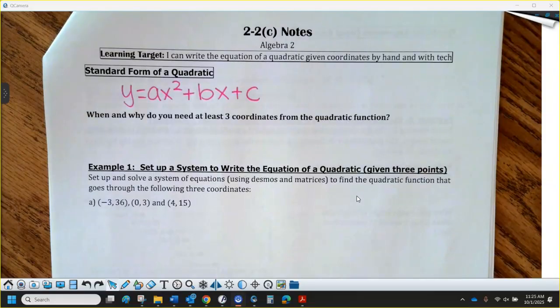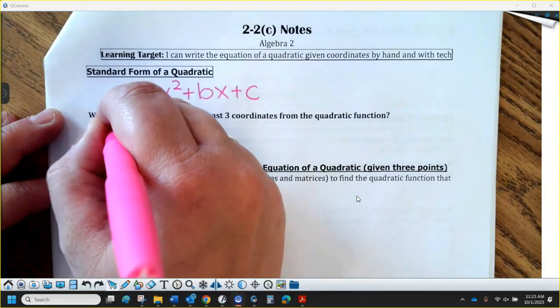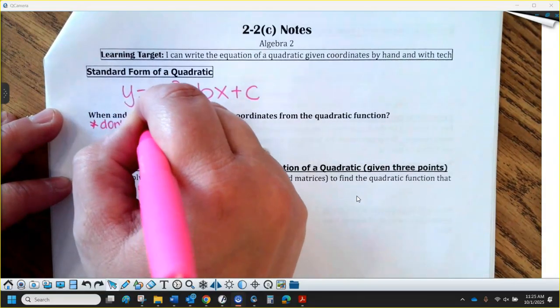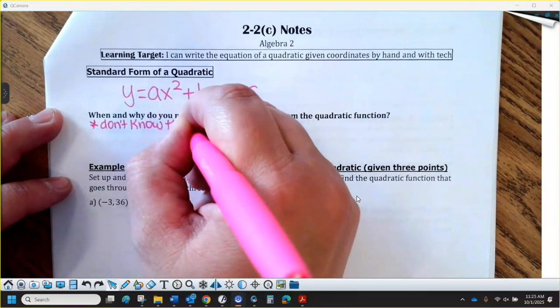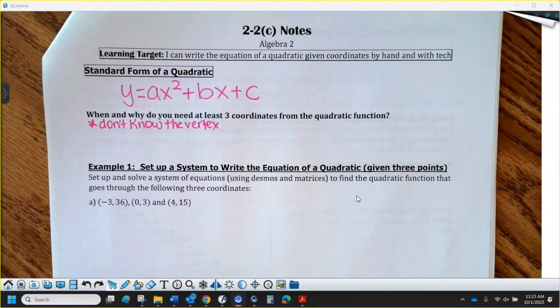We did that a couple of days ago, but specifically we had a vertex and a point, and then we used the vertex form, which you can do. So my question under here says, when and why do I need 3 points? Because I'm going to tell you today you need at least 3 points to do this. And the when is if you don't know the vertex. If you don't know the vertex, we can't use that vertex form to help us just do it with 2 points. So we're going to need 3 different points or more.